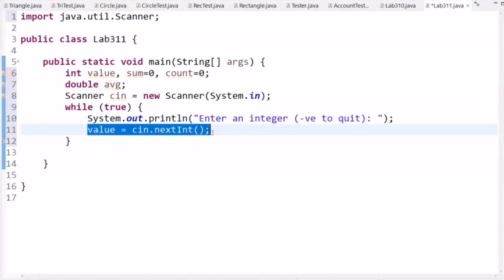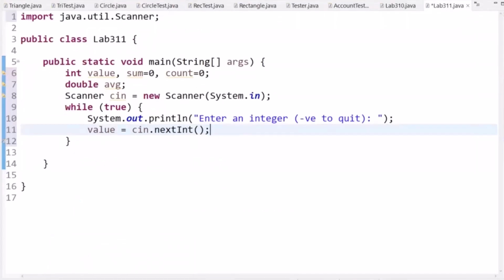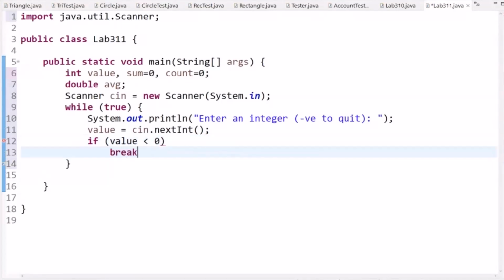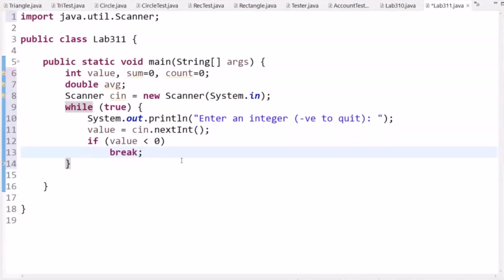However, now the user inputs the first value. What do we need to do? Tell me, what do we need to do here? The first thing to do is to check if the value is negative or not. If the value is negative, that's it. If the value is less than 0, I will do one thing, which is what? Break. If the value is less than 0, break. Don't continue. That's it.